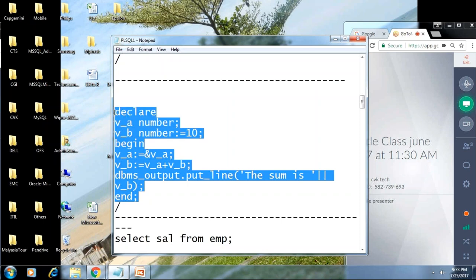So from the begin, it actually executes the top declare part, right? No, it is from the declare section, not from begin. First the declare section, then begin executes what we declared. Begin is the executable section. Declare is the declaration section. Whatever you're going to use, you put it in the declaration section.